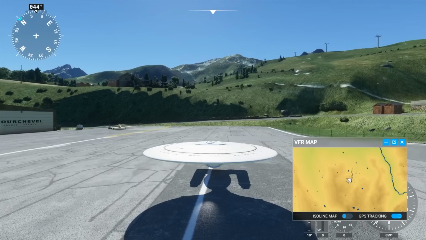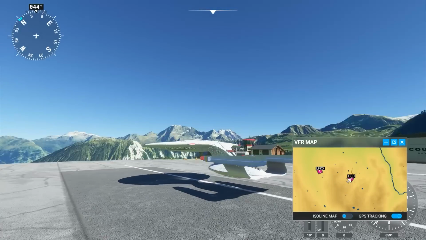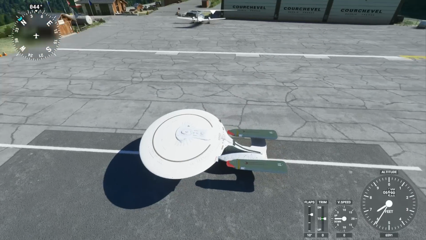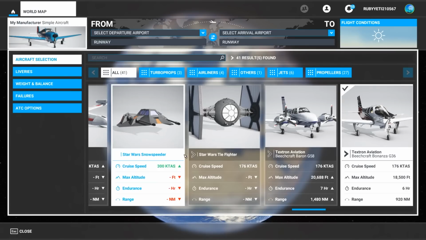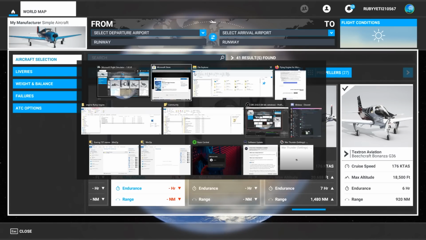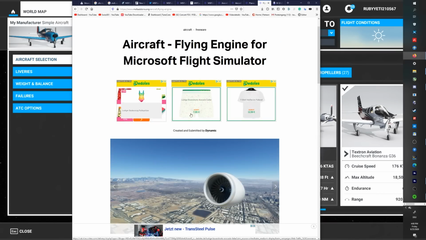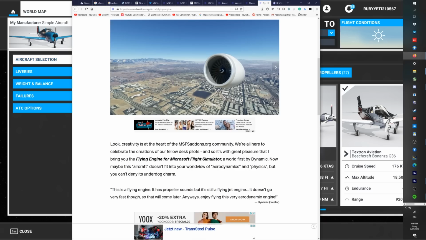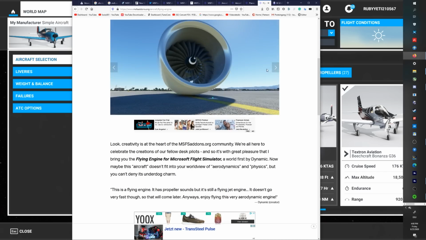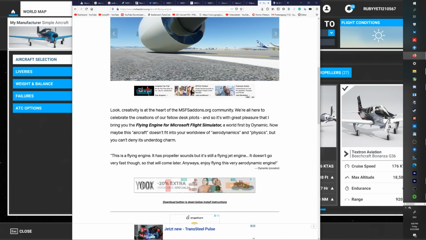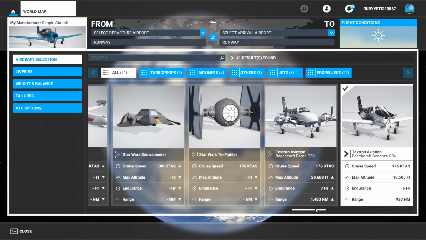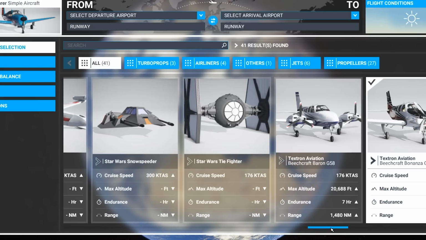Let's see. What do we got? Oh, that's the wrong plane, isn't it? This is a small version of the... What is that? Is that the Enterprise? God damn it. Yeah, the interesting add-on plane that I was actually going to show you was this one. This is a flying engine for Microsoft Flight Simulator 2020, but for some reason I cannot get it to work here. It doesn't show up in the menu for some reason. So that's it here, I guess.